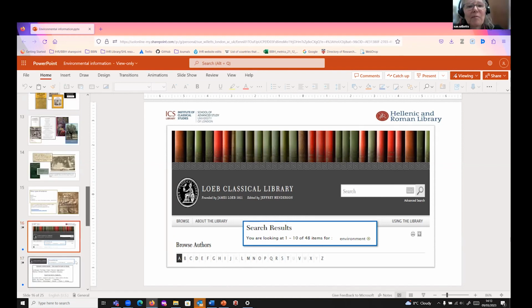Hello, everybody. I pick up here and just add that when this series of books was created, they were small in size and originally designed to fit into a gentleman's coat pocket and a gentlewoman's coat pocket as well. But I do like this series. The green volumes are the Greek texts and the red ones are the Latin texts. I did a quick search here and showed you that the word environment only produces 48 results. And this is extremely disappointing, but doesn't really represent the true state of things.